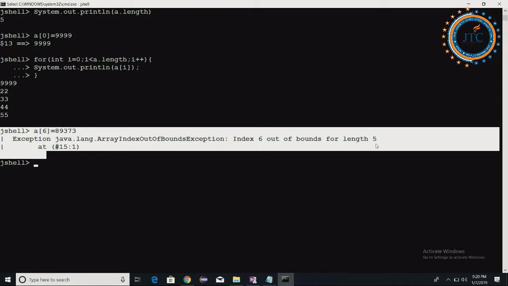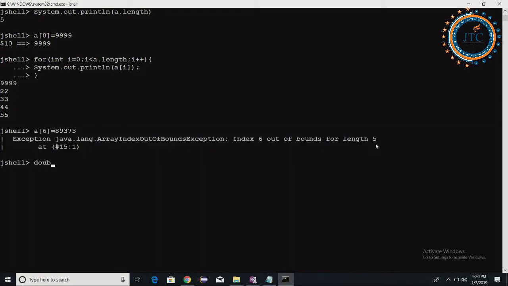Well, now I am coming to another form. Suppose I write another type of array. I write double[] d is equal to new double, and inside this, let's say I have written 4. This is one array I have created.